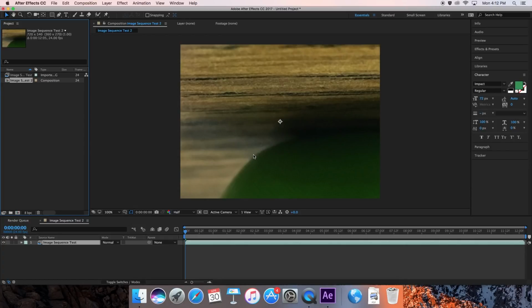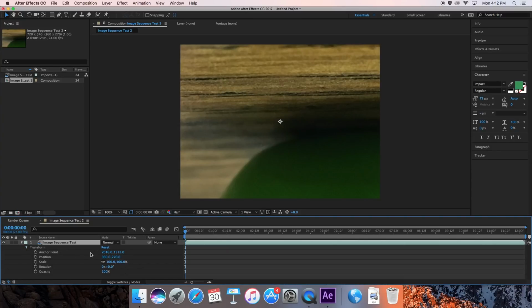Now we're going to go down to the timeline and fix this whole issue with the upside down footage. So here we have our image sequence, and if we click on this little arrow here, we're going to see this option that we're quite familiar with in Photoshop, and it's called transforming. And we see a whole bunch of different options. Now, the ones that we're going to be concerned with is scale. As you can see, this is very zoomed in.